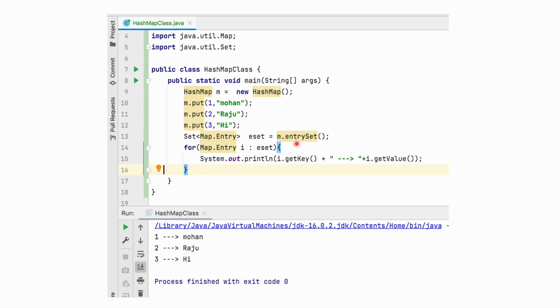So this is all about the properties of HashMap, how many ways we can create a HashMap, and different examples.